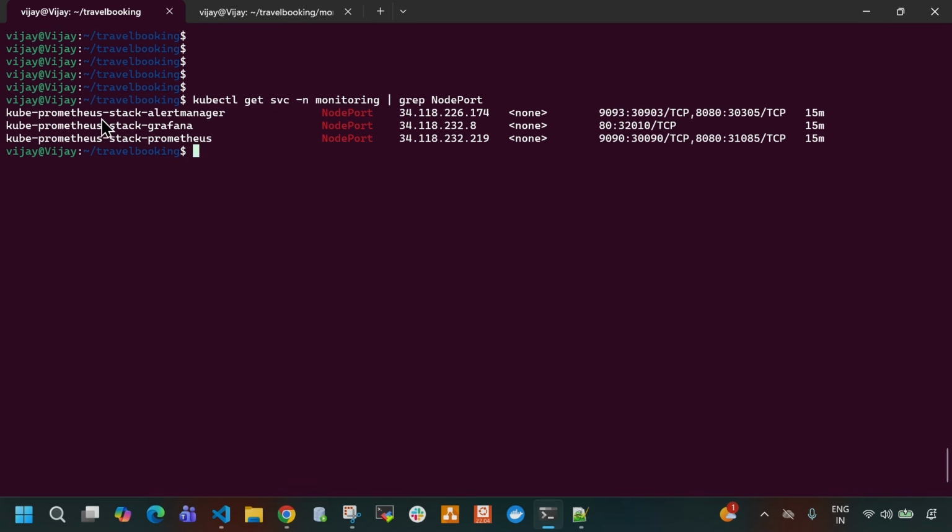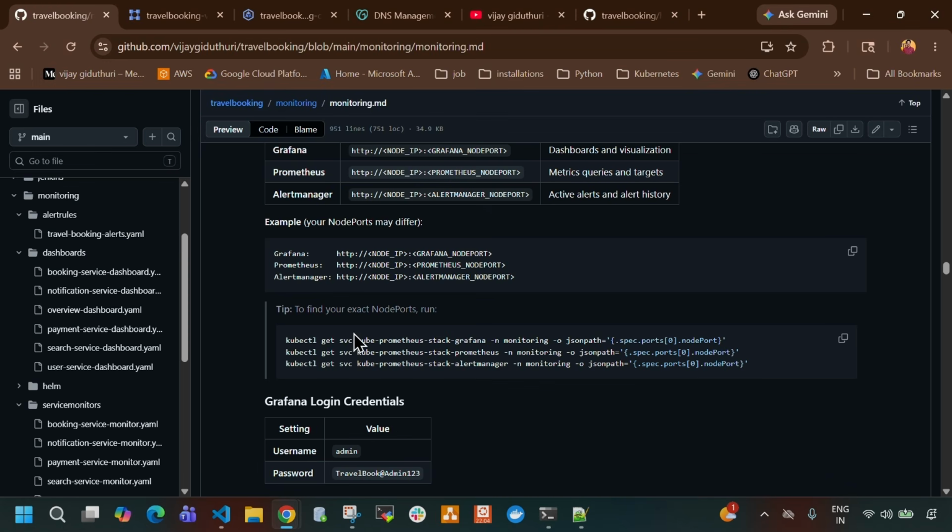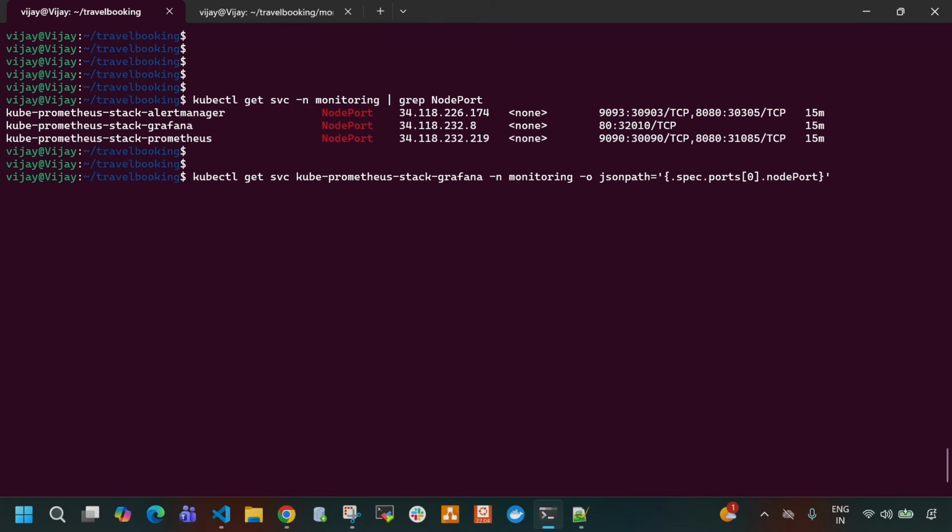And here you can see, if you want to access Alert Manager, you can directly access it using your node IP with this node port. If you want to access Grafana, you can directly access it with your node IP and this node port. And if you want to access Prometheus, use the node IP with this node port. Okay, so now let's try to access these three. If you want a specific node port, you can directly run this. Let me copy this first one and paste it here.